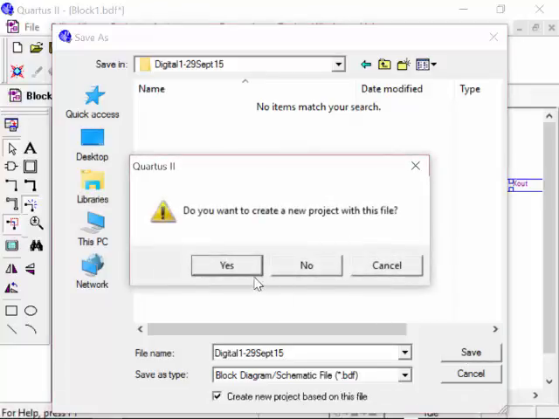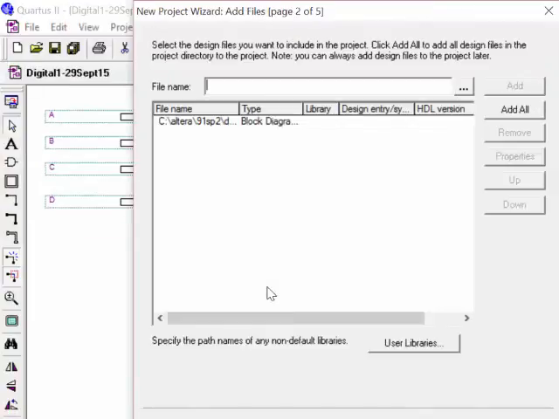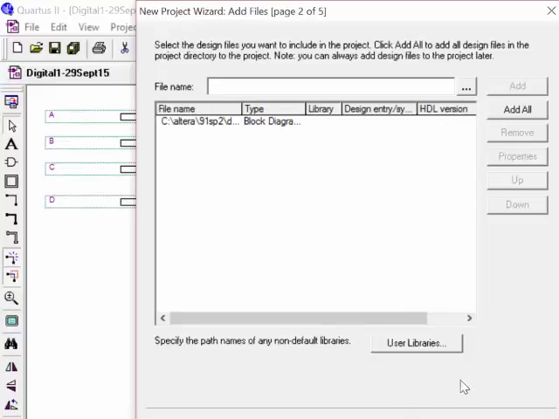Okay. I want to create a new project for this. And now I'm going to have to unplug the projector from time to time here, simply because I can't get down to the next button. So the working directory I created, digital1-29September15, the name of the project is that. I'm going to go ahead and unplug that and hit next. And I'm not going to add any additional files, so I'm going to hit next again. This is only going to have one file.